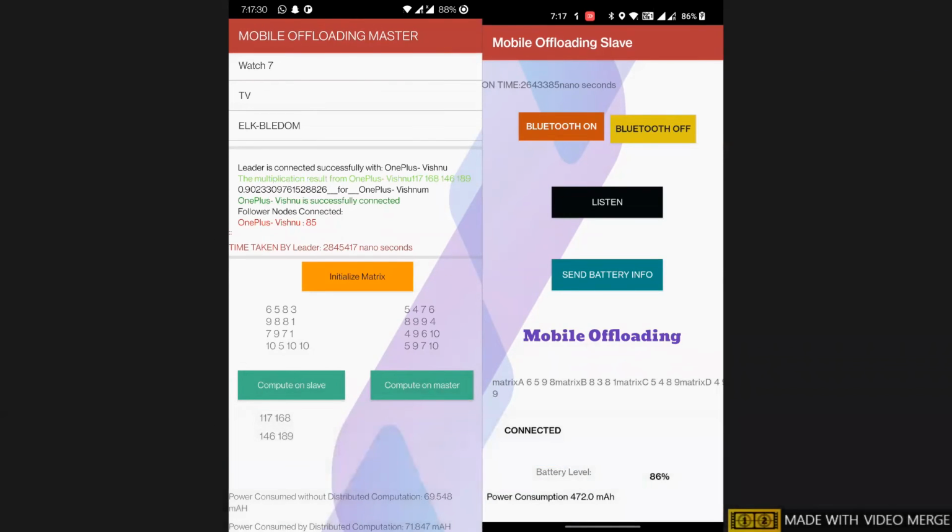Here, you can clearly see the power consumed without distributed computation is 69.548 mAh, and the power consumed with distributed computation is 71.847 mAh. And in the slave mobile offloading infrastructure, the time taken to execute this task is 2643385 nanoseconds.